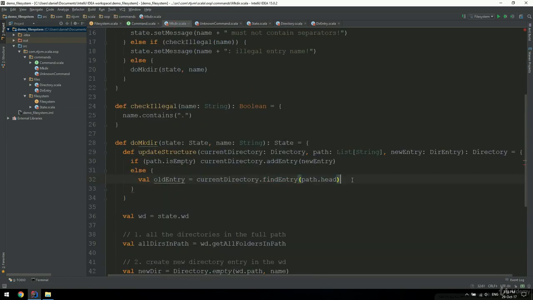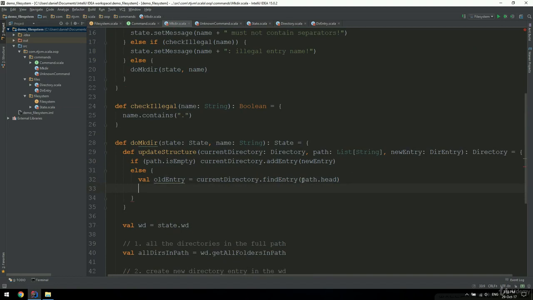Now that I've done that, if this old entry is not a directory, then I should error out. But given the fact that I'm already in a current working directory with a valid path already, I'm probably never going to get into the case where old entry is a file. So old entry will always be a directory, so there's no need for me to actually check.